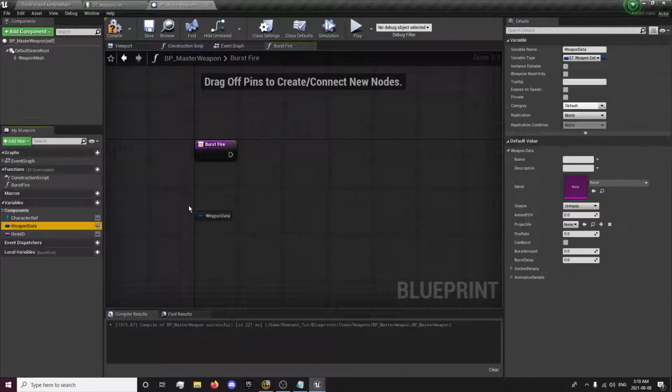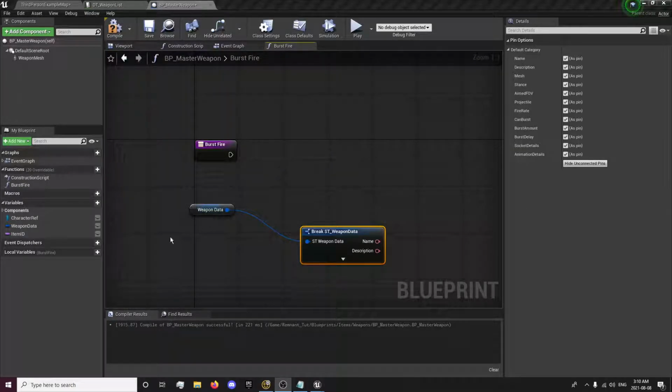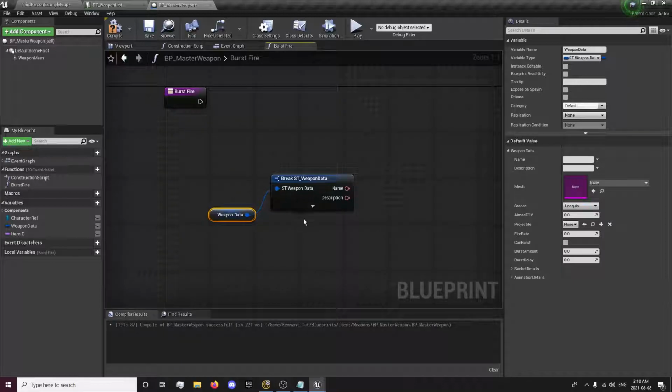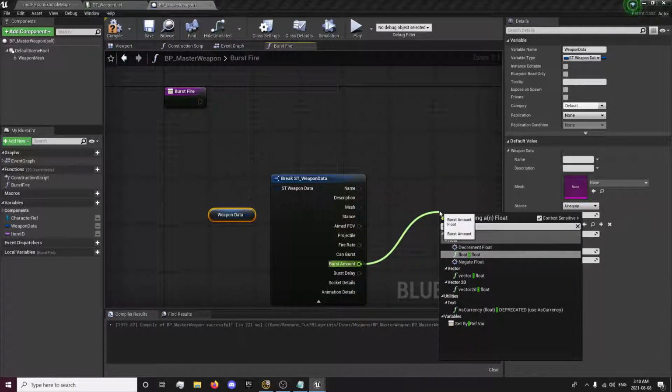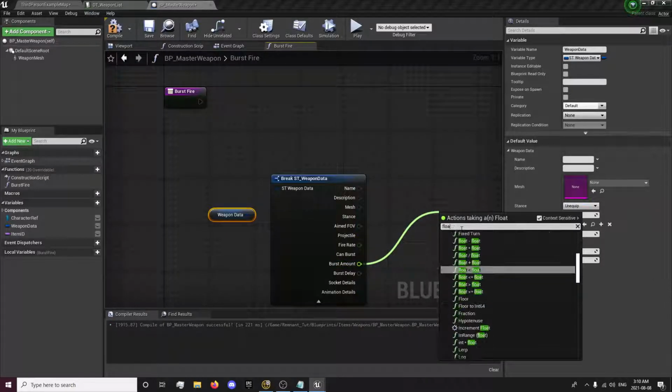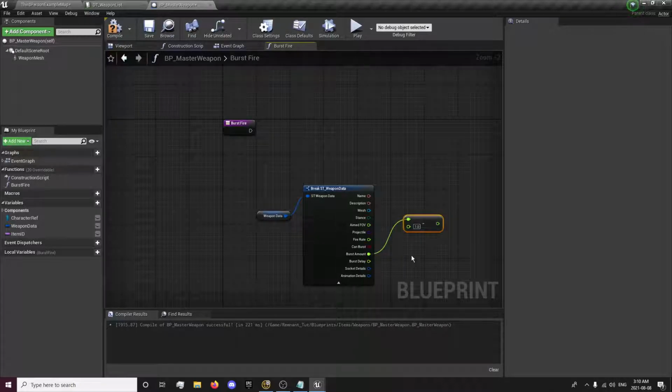And in here, we're going to grab our weapon data table. And we're going to break it. And in here, we want to get our burst amount minus 1. Float minus float. We want a minus 1 because the shots fired are going to start at 0, and it's going to count 0 as a number basically.